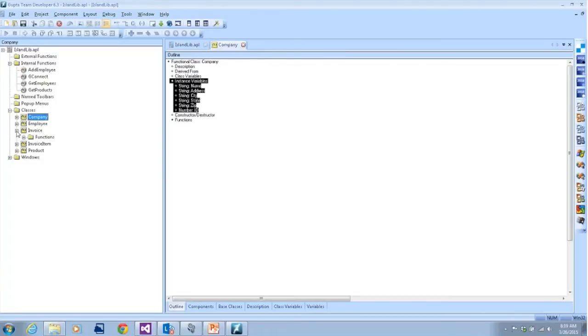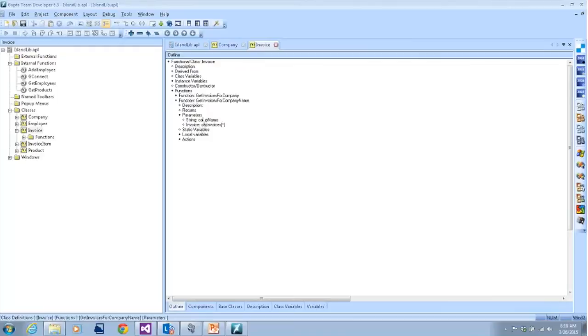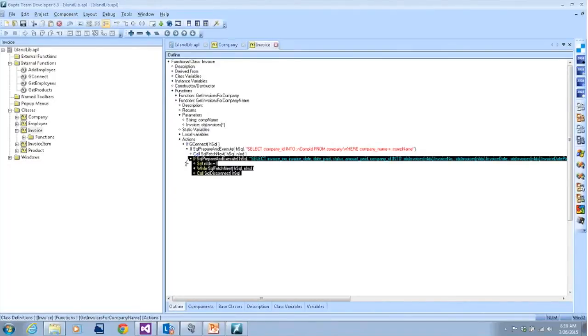So if I go into, say, invoice, I have a function to get me all invoices for a company based off of its name. I just pass in a name of a company and an array of invoices, and then I just have some standard SAL code that's going to populate that array with data.